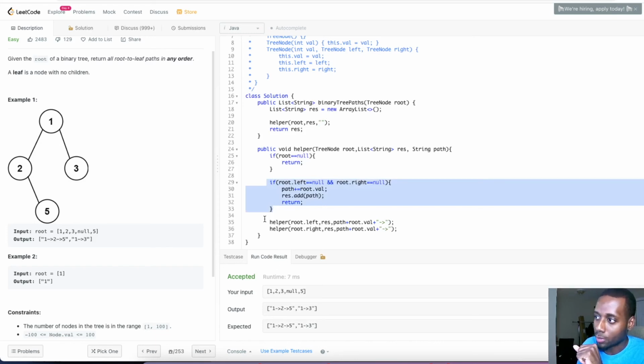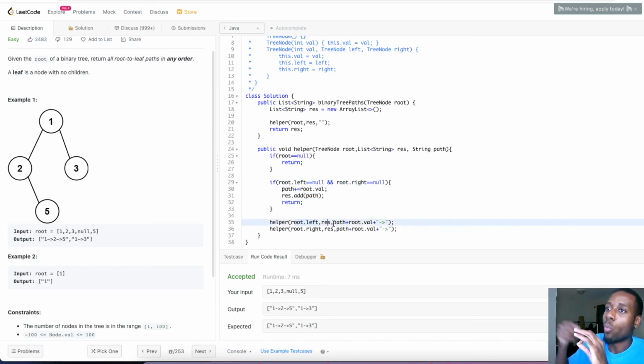Then we go left. And before we do that, we need to add 1 to the string that we're building, because 1 is going to be part of that path. Now 1 is at the root, so we need to account for 1. We append 1 to the string that we're building. That's why we append it, to account for it. And then we get the little arrow.